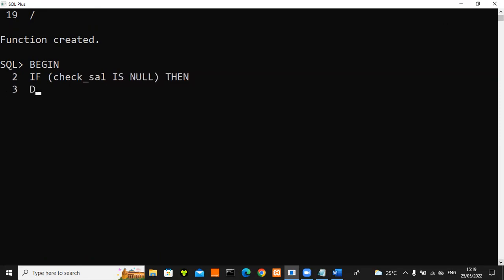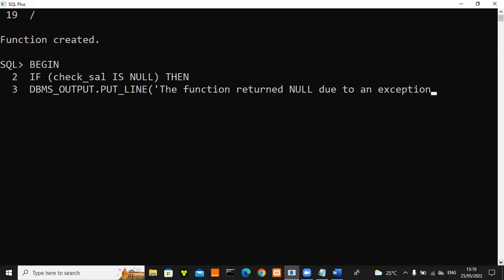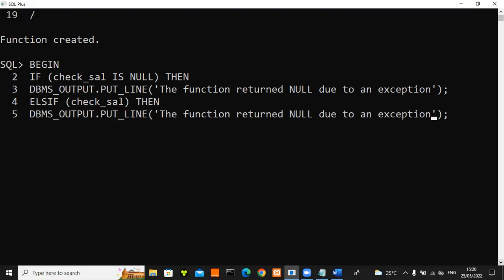Then here now we use the dbms_output.put_line in brackets. We can say the function returned null, let's say due to an exception. Remember, this one is just a message. You can just pass by. And then again, we can have other options. So what happens? You can have else if check_sal in brackets, then here we need to have a message.